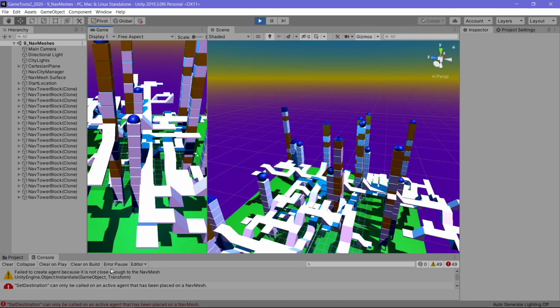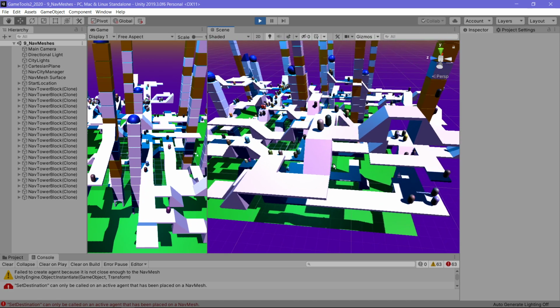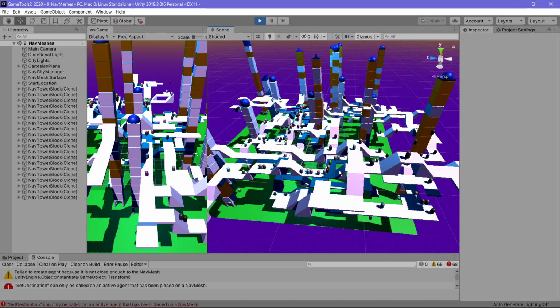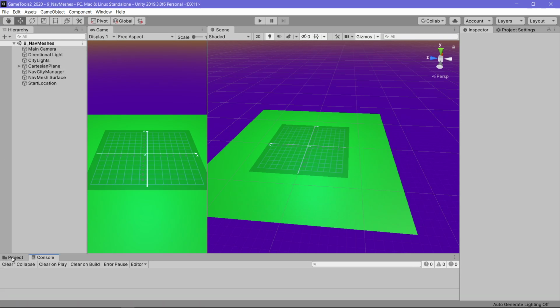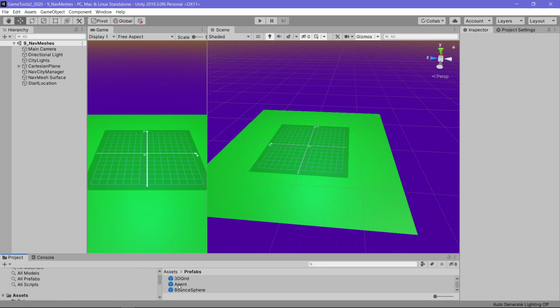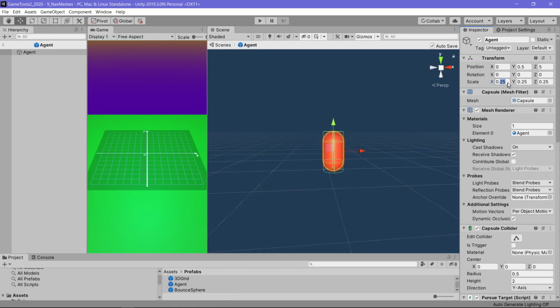We occasionally get "set destination can only be called on an active agent that has been placed on the nav mesh." So something somewhere is not working okay with the agent placement. I think the whole thing will be a little bit better visually if we reduce the agent a little bit more. So once again, I'm going to go into the agent, open prefab, and make it 0.15. What the heck?